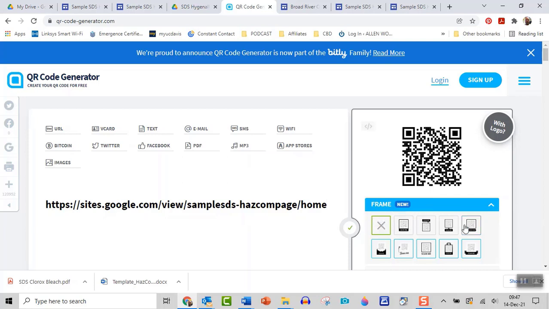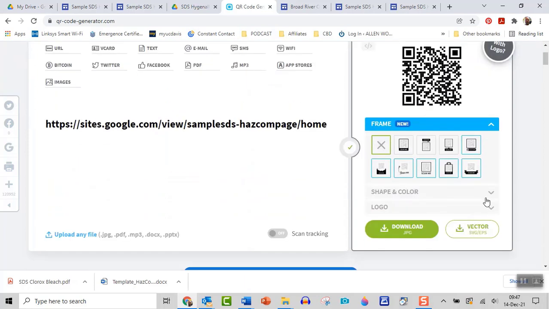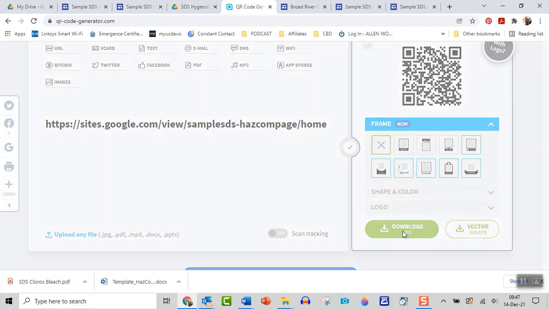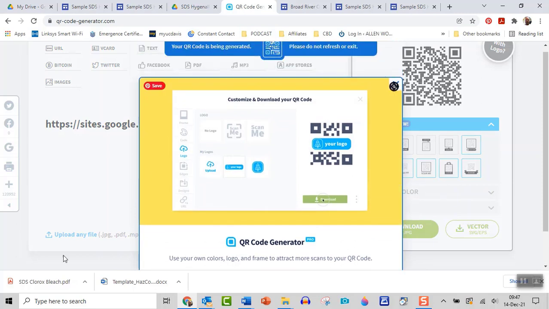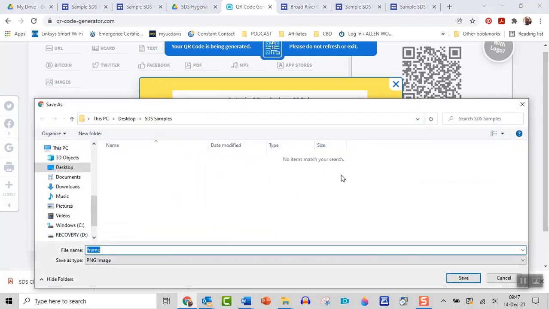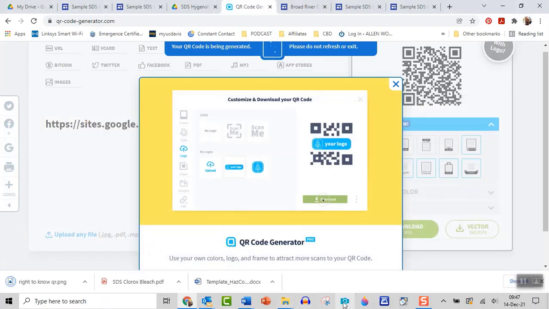Okay, so you can add all these fancy frames, but you've got to pay for different things and do all this. So what I'm going to do right now is download it. It's generating the code, so you could do all this other stuff. You just got to sign up. I'm looking over here next to my Clorox bleach. It should be downloading that GIF right there. So inside, we've got the right to know QR code. All right. So we generate it.